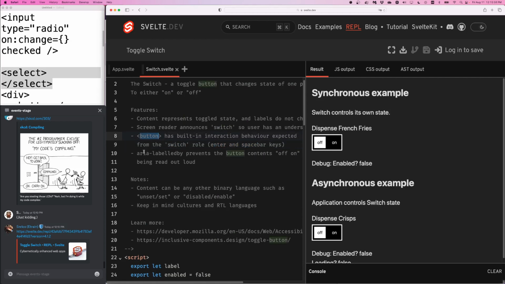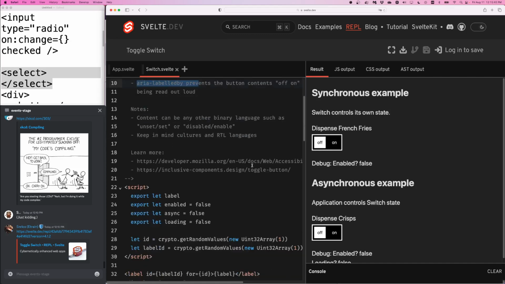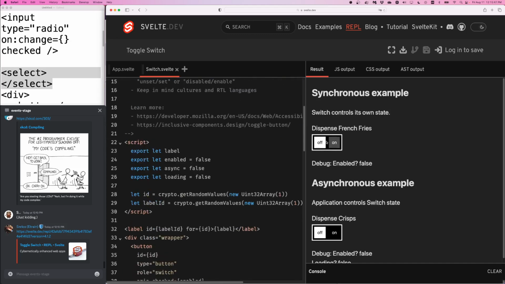Finally, ARIA labeled by prevents the button contents off and on. So inside the button, we have the words off and on, but we don't need that for screen readers. We just need that to be displayed visually.